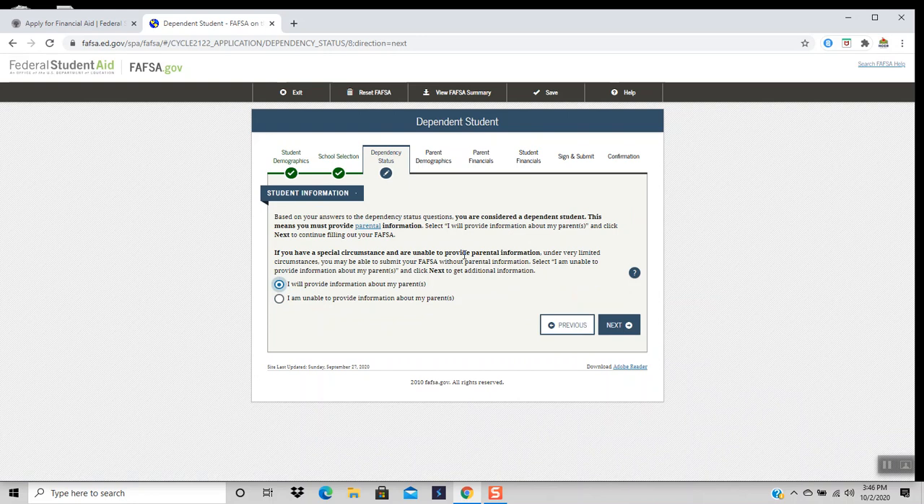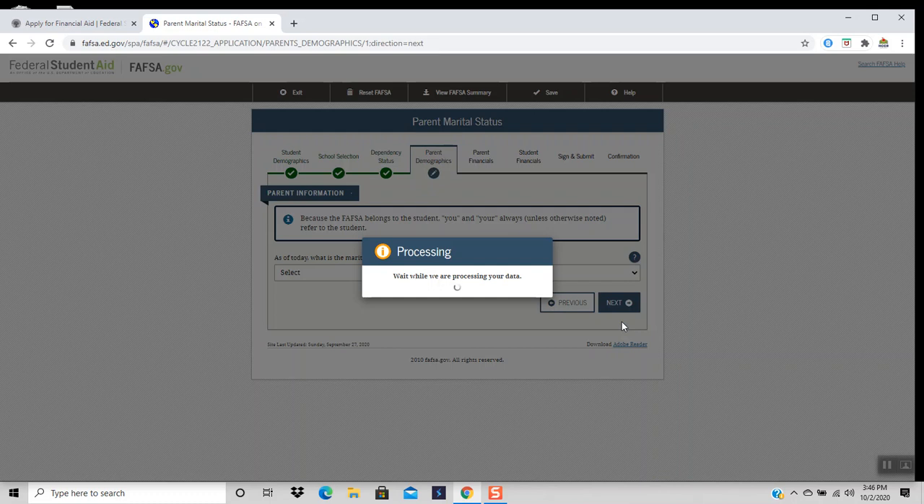All right, so we're about ready to end the student stuff and get into the parental information. So unless you're an independent student, you're going to have to provide information about your parents, okay? So we're going to click the box yes, okay? But if you were able to click any of those other boxes that I read about, then you can say I'm unable to provide information about parents, and it's going to skip all parental information. But for most of us, we're probably going to have to provide information about parents. So we'll click that box and we'll move on to next.